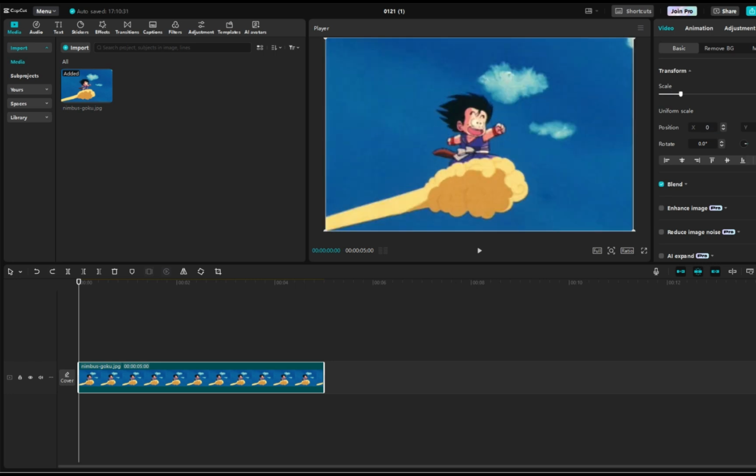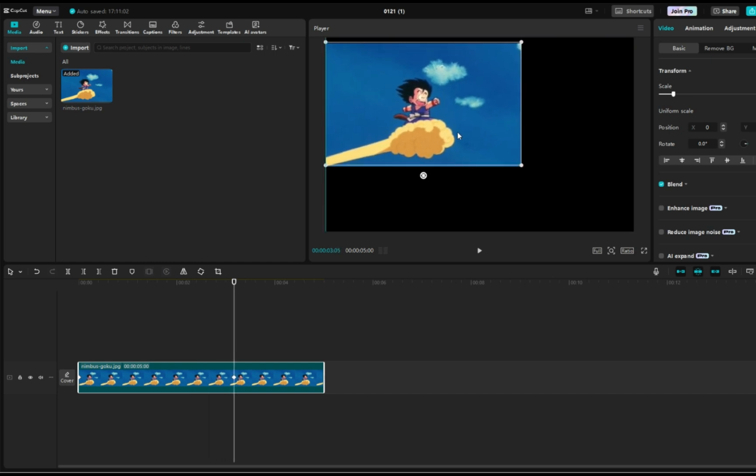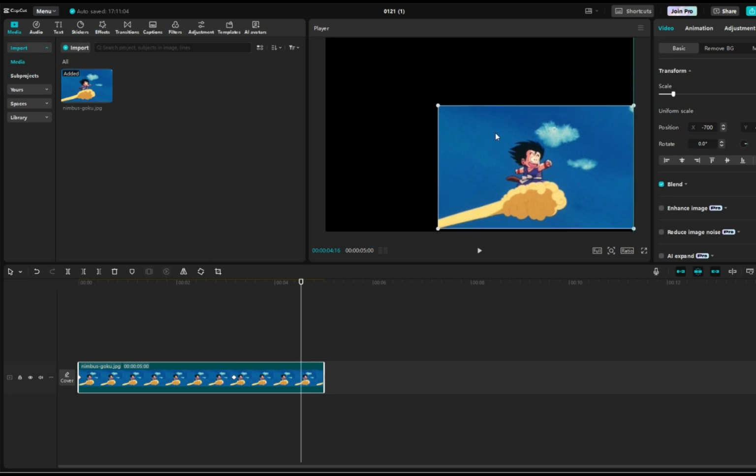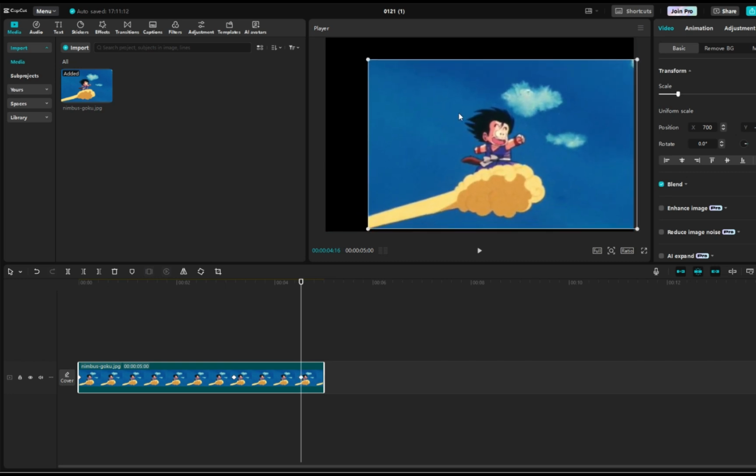What you can do is click on add keyframe for the scales and click on add keyframe for positions. After that, what you can do is drag your keyframe to a random time and then position your image anywhere you want, and then drag it again to another time and then position your image anywhere you want. You can even change the size of the image. It doesn't matter what size you choose. CapCut will fix it by itself.